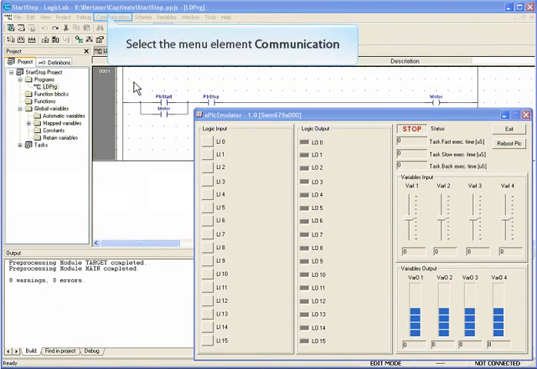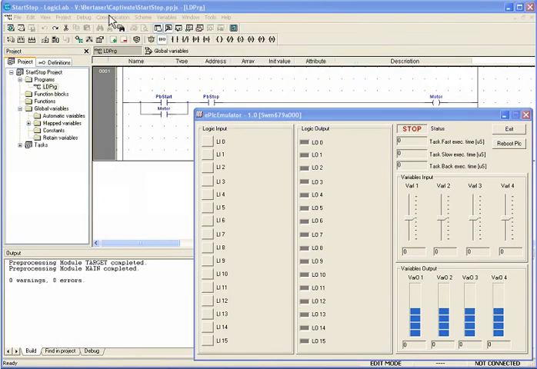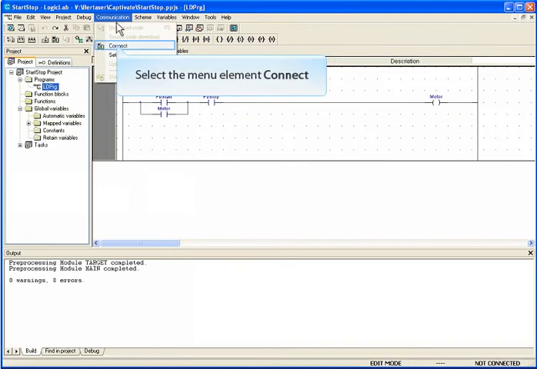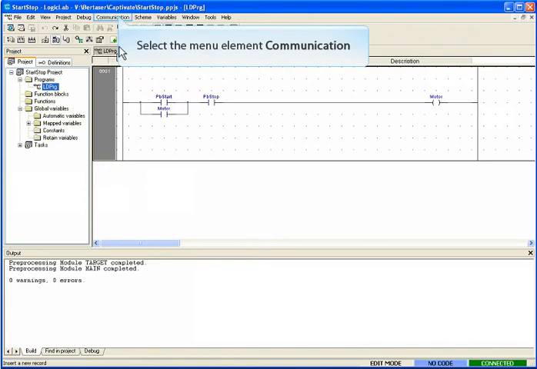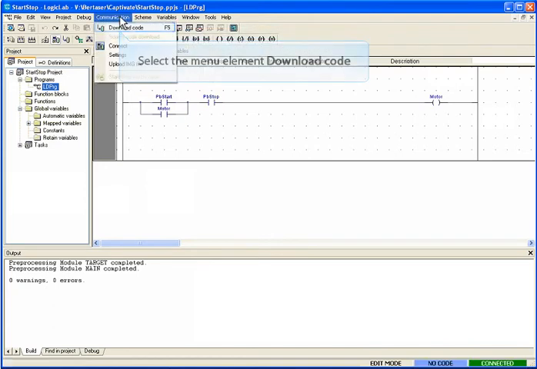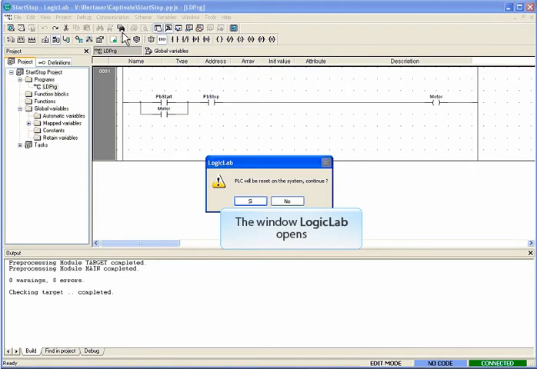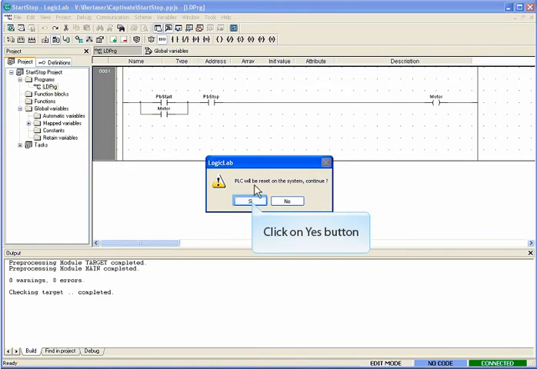To activate the communication with the emulator, select from menu, Communication. Then, Connect. In this way we open the communication port between Logic Lab and the PLC emulator. Select again, Communication. And, Download code. To transfer the program on the emulator, the compilator dialog window will open, together with the PLC reset alert window. Confirm that by clicking on Yes.